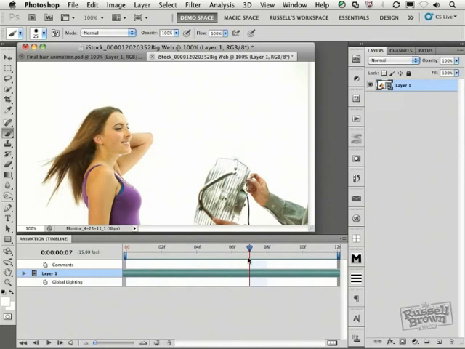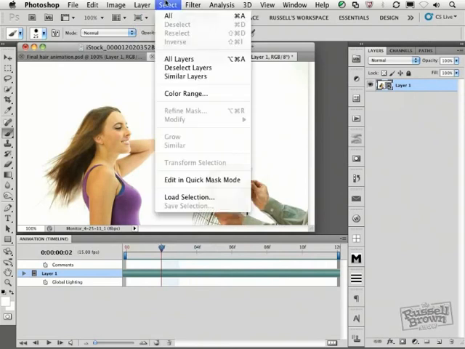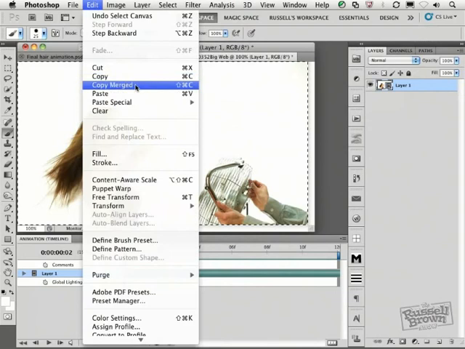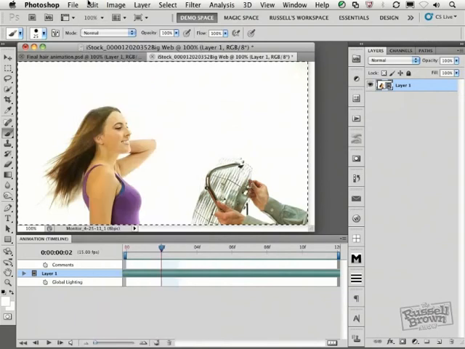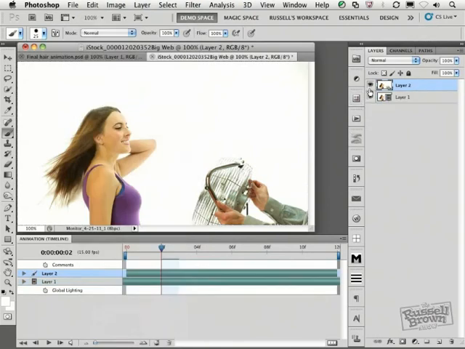So now I want to go in and freeze my image. I want to freeze it on a particular frame. I'm going to scroll through these frames until I find a frame of the woman's face that I like. And I like this frame right here. I'm going to go to my select menu and select all. Then from my edit menu, I'm going to copy merged. And then again from the edit menu, I'm going to paste. So I'm pasting a frozen frame right here on top. This is my master frame, and then my animation will be added to this frozen frame.